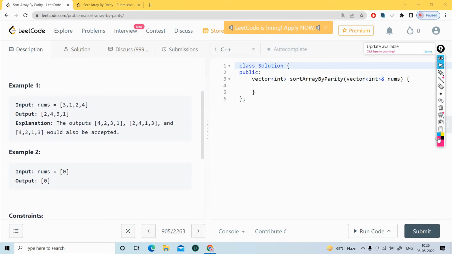Let's take one more example that I am creating on my own. So let's see, the example is this. The even number is 5. Oh sorry, the even number is 4, 5, then 2, then 3, and then 9.